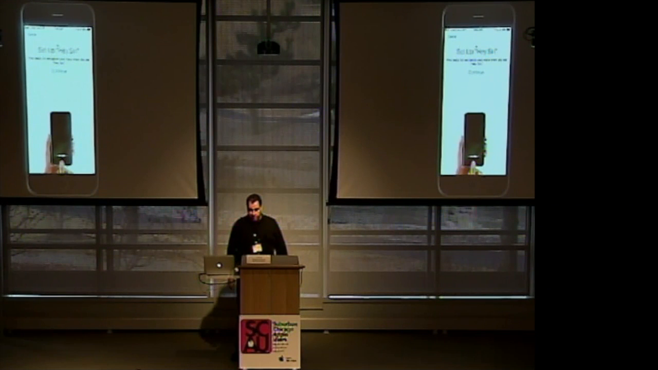So I turn it on, and this screen comes up and tells you how to set it up. So we're actually going to go through and set it up. I turned it off purposely so you could see how we can go through it. So I'm going to tap Continue.